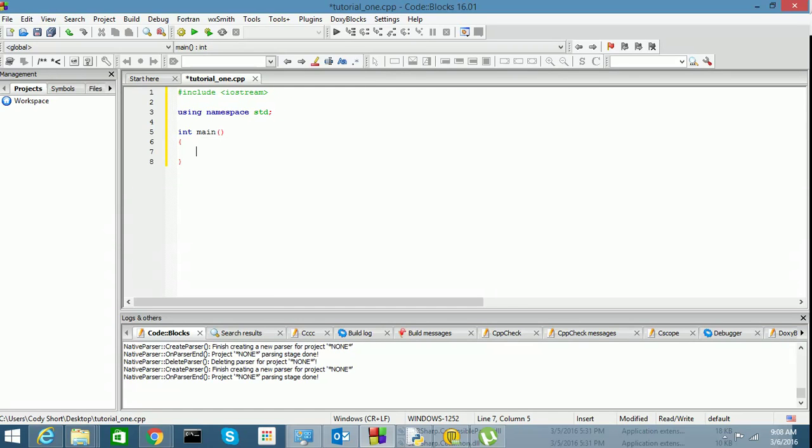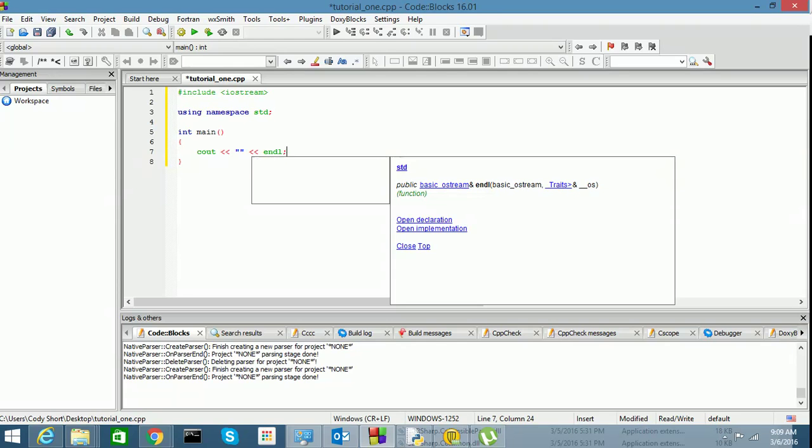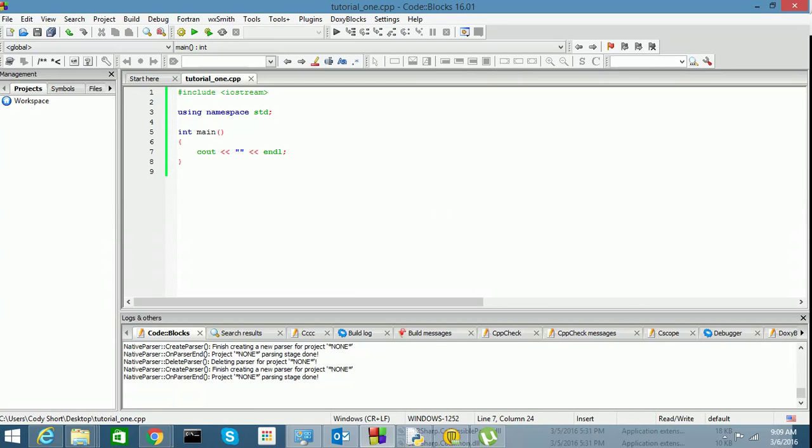So what we want in here is to print out the message hello world. So we're going to type cout, then a space, less than, less than, an opening double quotation mark, and then a closing double quotation mark, less than, less than, and then endl. So what we have here is a way to print out to the screen. Right now we're printing a blank message. But go back inside of your quotation marks, and let's go ahead and print whatever you feel like you want to.